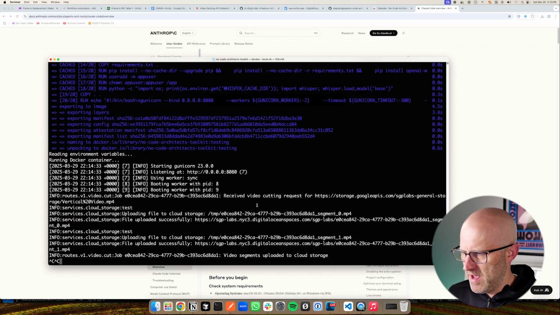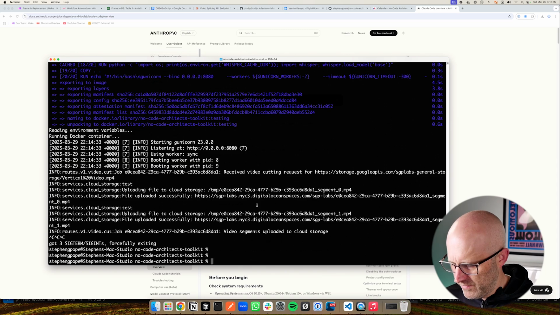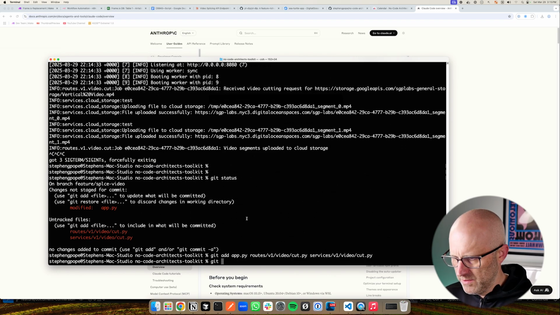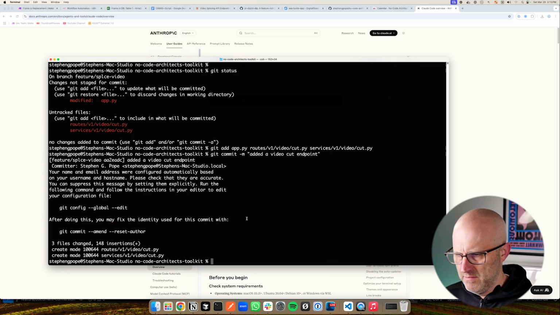So from here, we could come back, break out of the server, do a git status, git add app.py, and then I'll do the copy paste here. Then we'll do the git commit, added a video cut endpoint. And then we could git push origin.